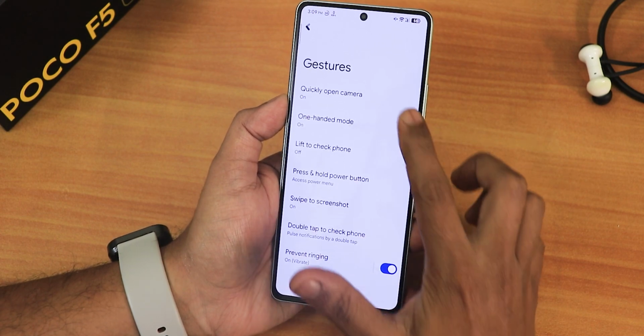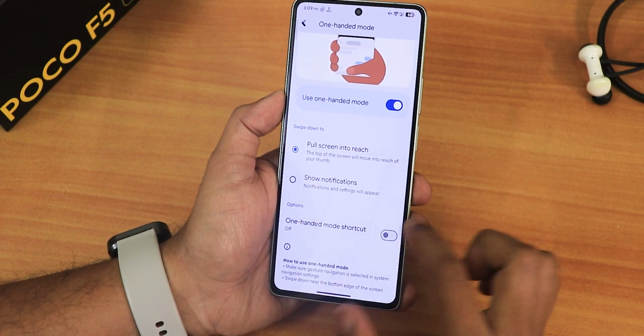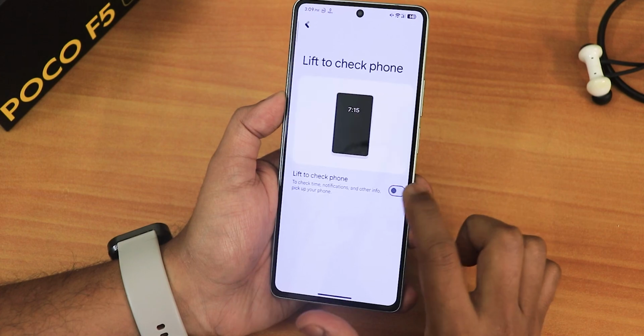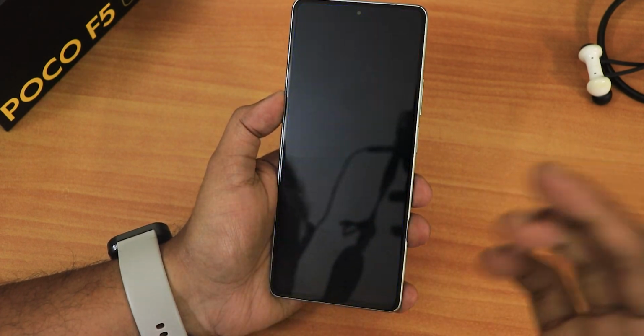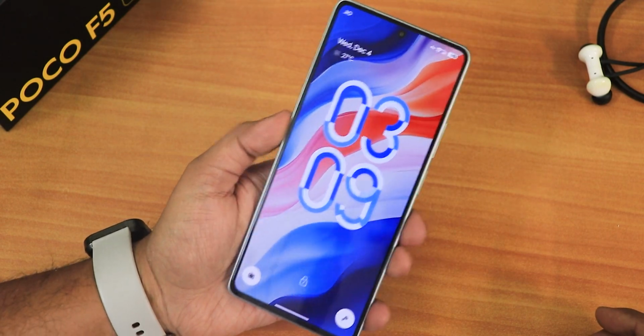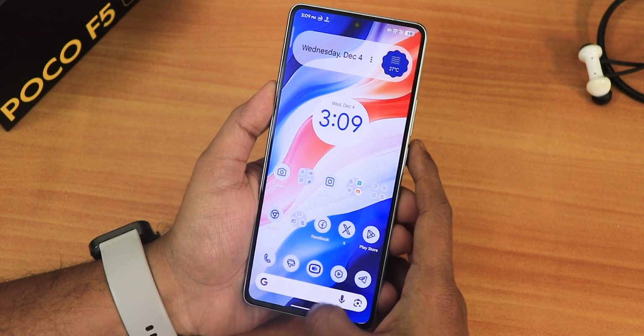And in the gestures, we have the quickly open camera. Then we have the one-handed mode as well, and you can also change it to show notifications and stuff, and it works, as you can see. We have the lift to check phone as well, but this lift to check phone, let me actually show you by double tapping anywhere in the home screen. And right now I just turned it on, and if I just flip the phone, it just goes straight up into the lock screen. It doesn't show you that ambient display kind of after lifting.